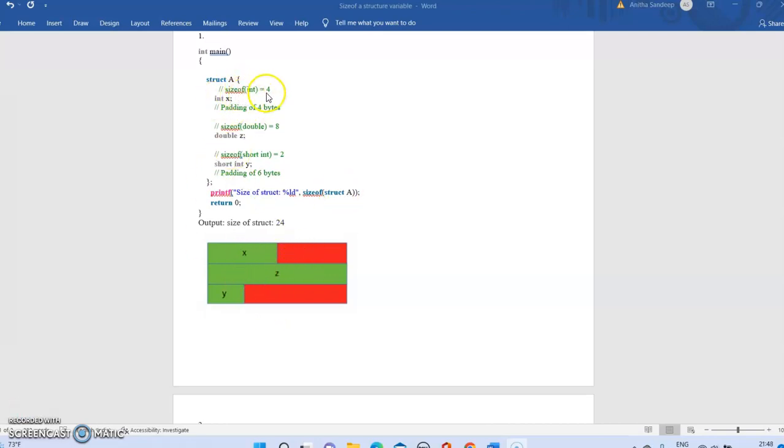The size of integer is 4 bytes, double is 8 bytes and short int is 2 bytes. The sum becomes 14. But if you run the same program on the 64-bit processor, you will get the output as size of structure is 24, because after these 14 bytes, there are again 4 bytes, so 14 plus 4 is 18, and then 6 more bytes, which makes 24.